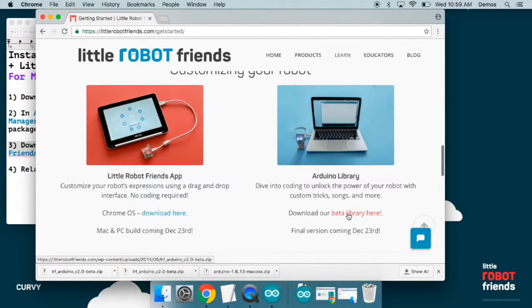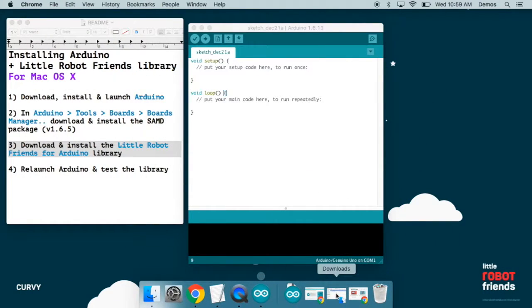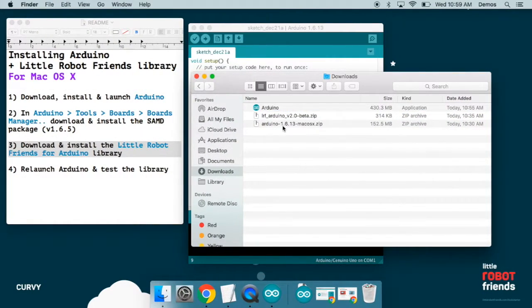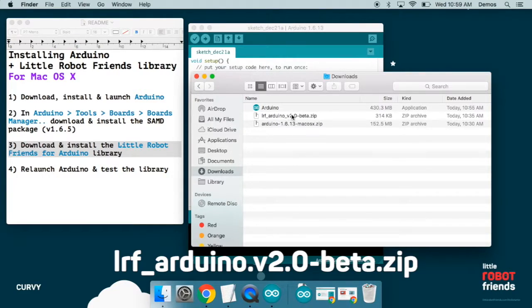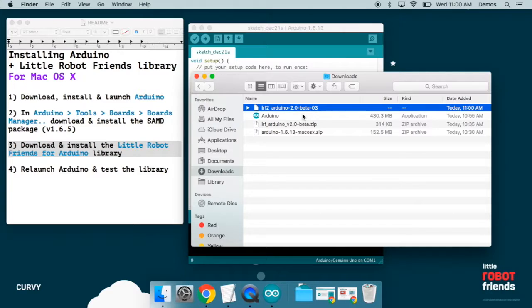This one says beta library, just because that's when we were recording this video. We may have updated that, and I've actually already downloaded that file. So let me just go ahead and open up that folder. And here you'll see LRF v2.0 beta. I'm going to double click that to open up that archive. And here you'll see a folder with a bunch of files in it.